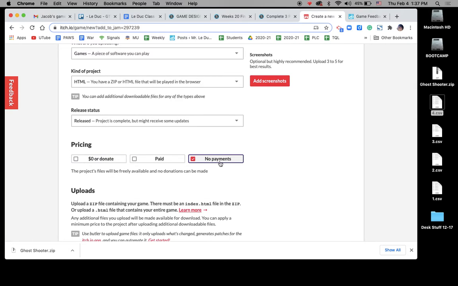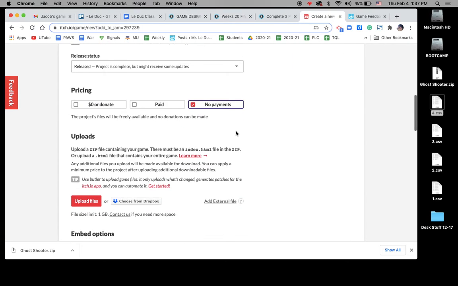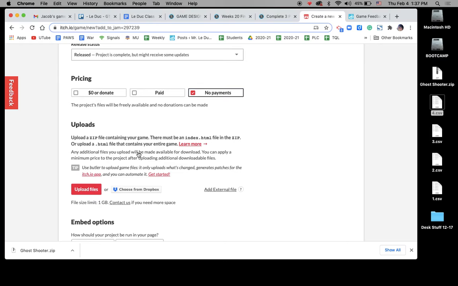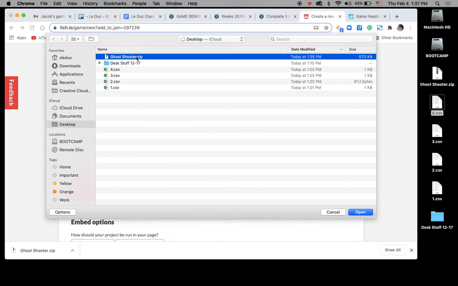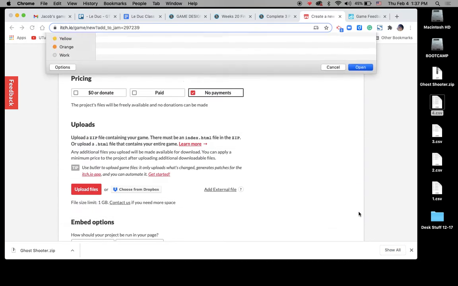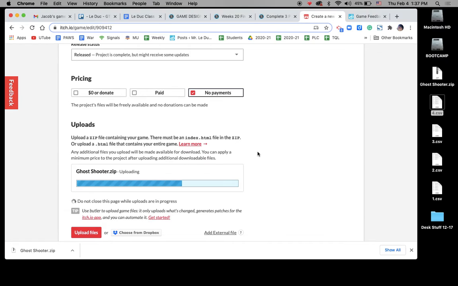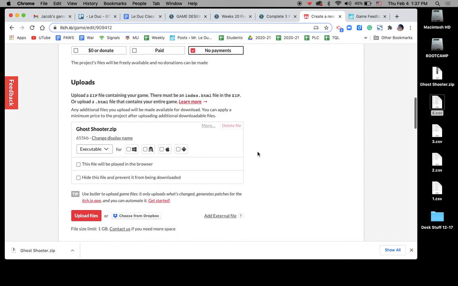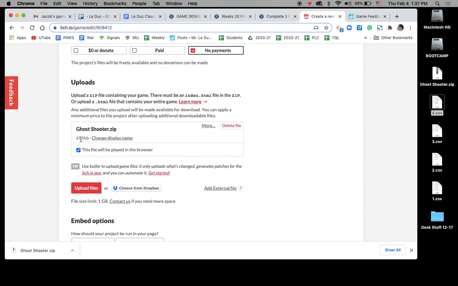Then we come down here. Nope, we're not making money off of this one. And then we click Uploads. So when we click Uploads, we're looking for that zip file on our desktop. I click Open. Okay, and each one of these steps is really crucial.